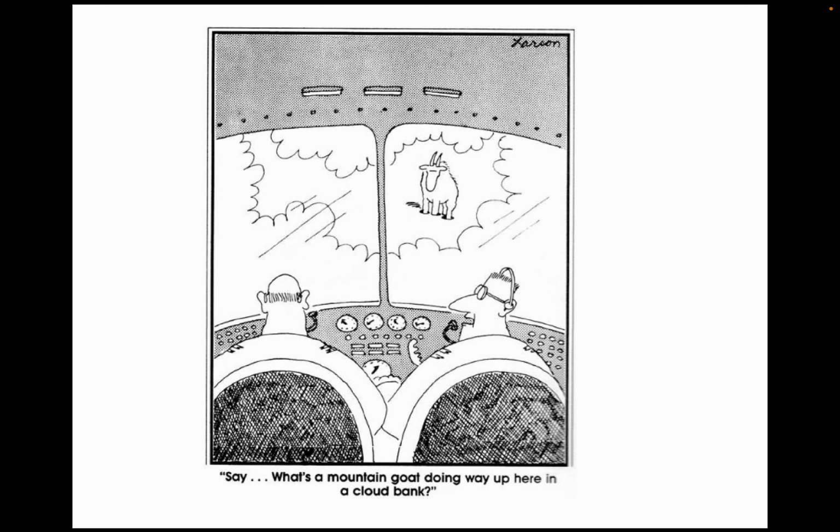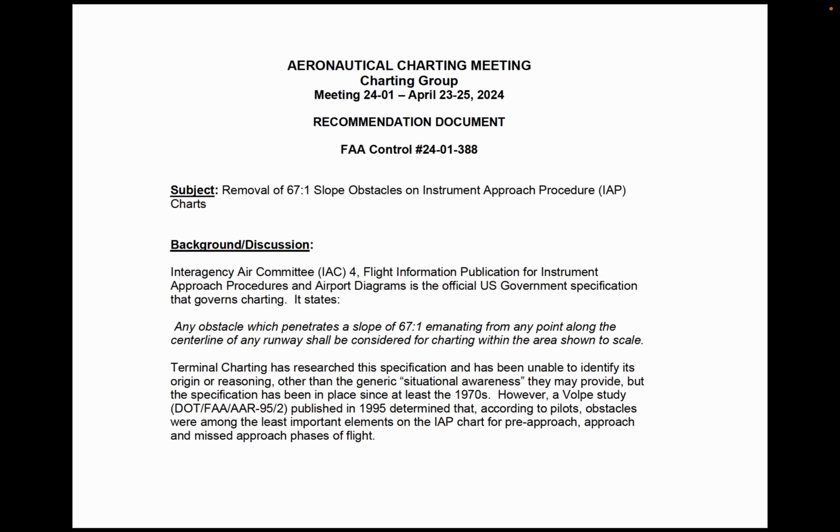Well, that does represent the problem, but the Aeronautical Charting Meeting, an industry FAA public forum to discuss these sorts of matters, brought this up earlier this year in April, and then once again in the October meeting, and said, we don't really know why these obstacles have been on here.